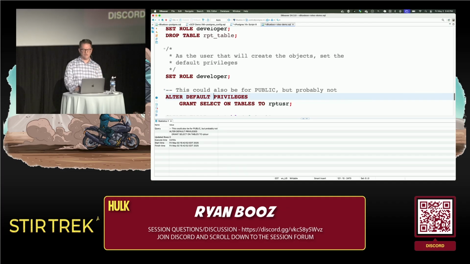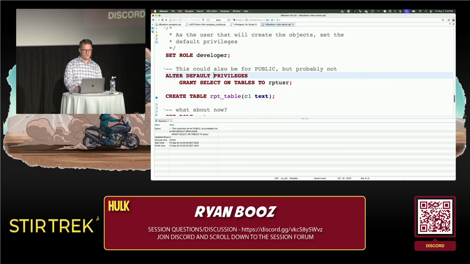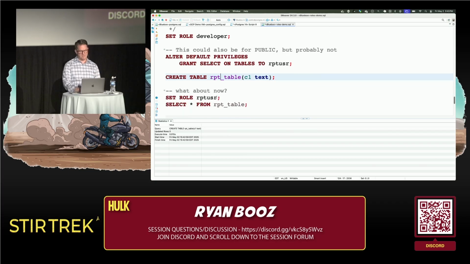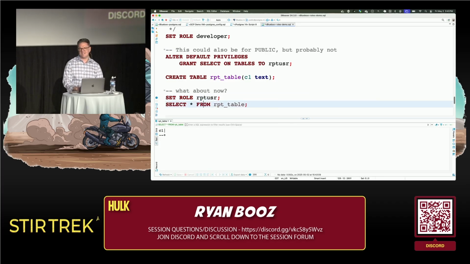So this is essentially read-only privilege to that user. And I'm going to create that table now. So now I'm still the developer, and I create that same table. And then, as we tried before, the report user connects at some other point, and now they can select from it because we set up default privileges, and I didn't have to worry about it.